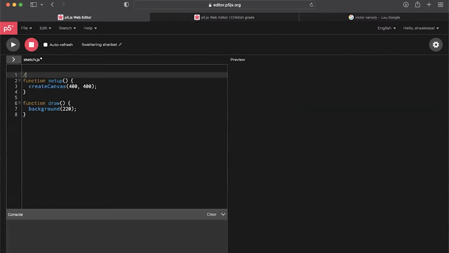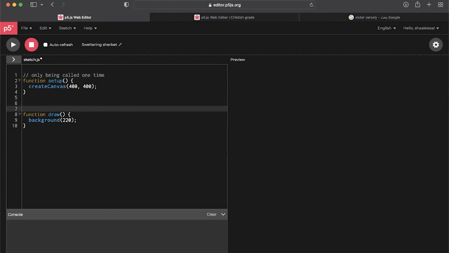Function setup right here is only being called one time by the P5 library. While the function draw is kind of being called forever, but technically it is being called 60 times per second. That allows us to create animations and GIFs and cool things like that.